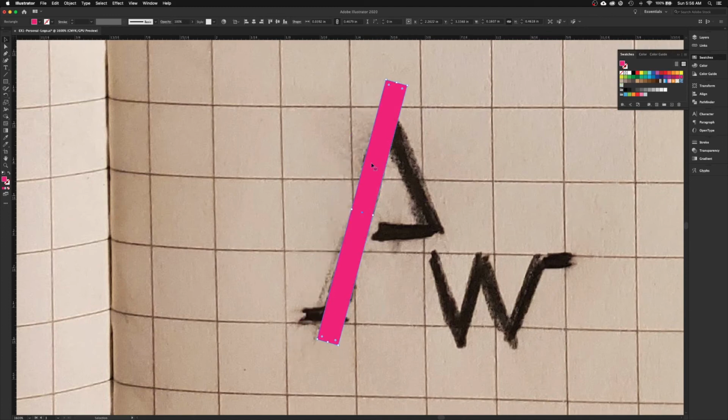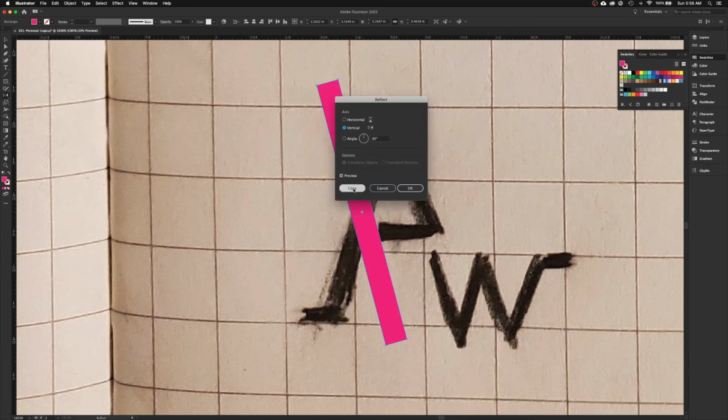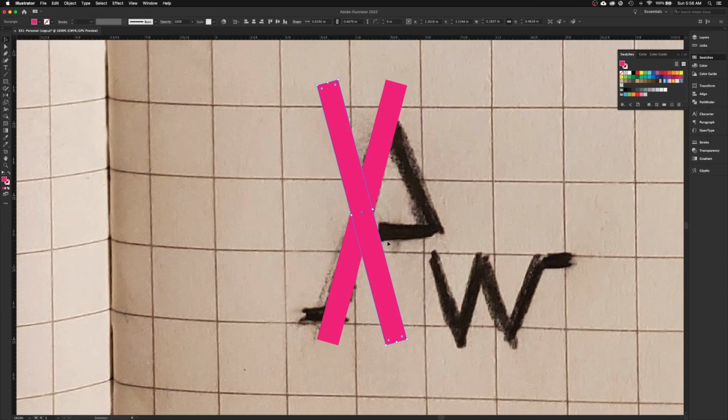I get that right there. I'm going to go and get my reflect tool. Hold down Option over the center, Option on a Mac, Alt on a PC. Hit copy. Hit V to get back to my selection tool.